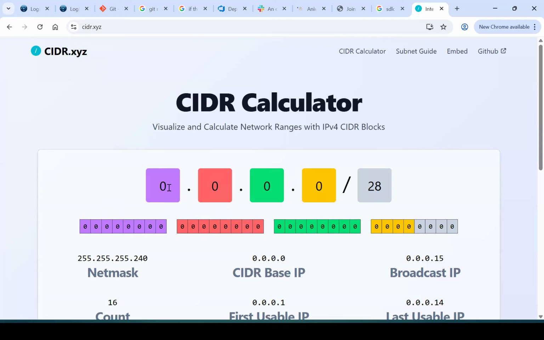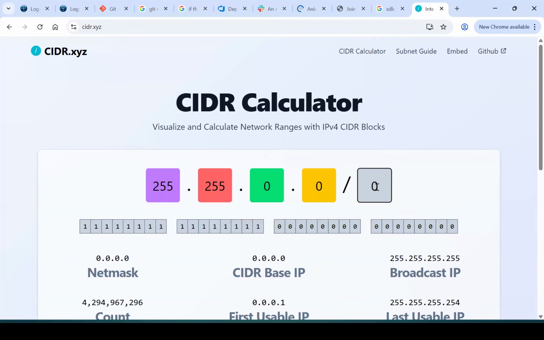The minimum range starts from 0 and the maximum goes till 255. If you see, the total maximum range is 255, 255 and then 240. So if I do 255, I'll keep it 0 as well. This one, 0, means you have the power to use all the IP addresses.